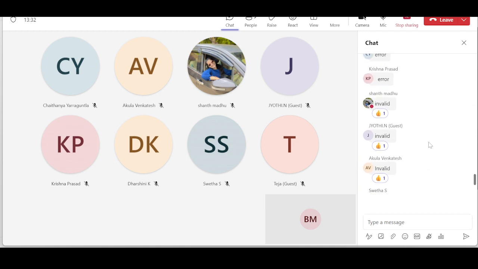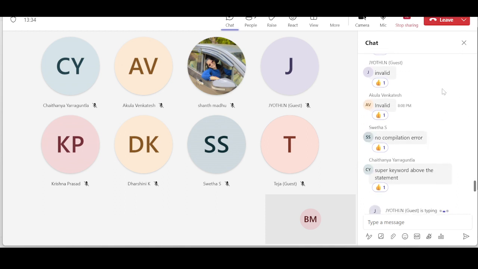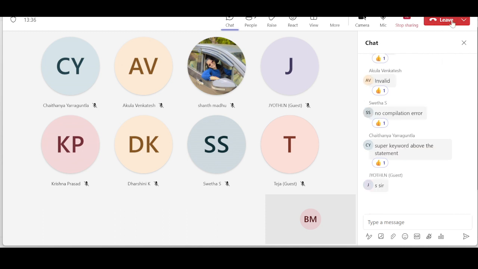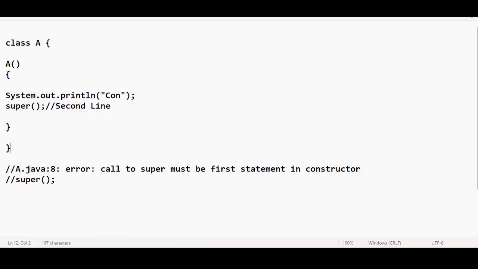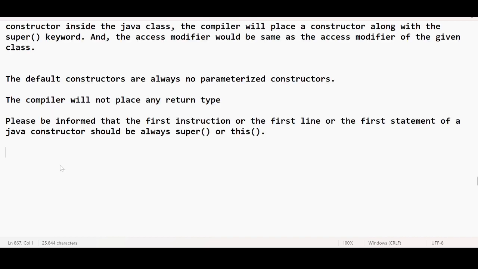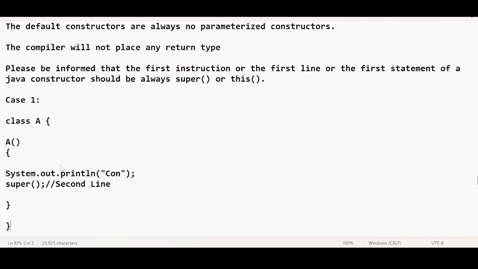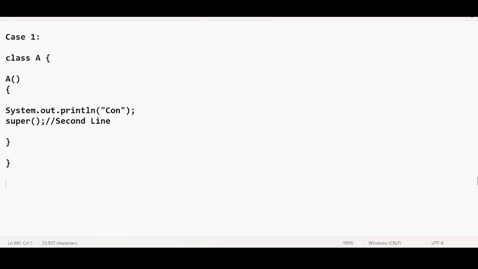Got it, Sweta? Darshini? Jyotiyan? Good. So let me copy this and paste it for our notes. Case one. Okay, now case two. Focus here.